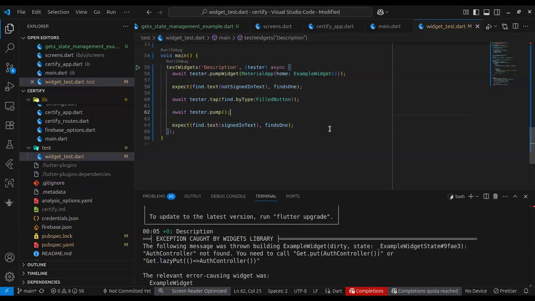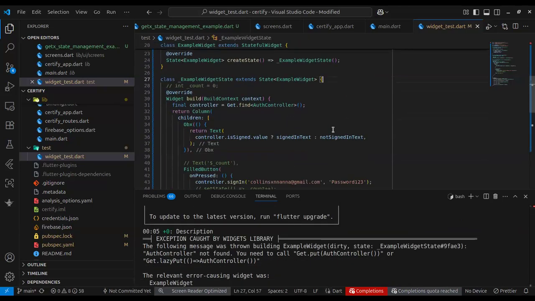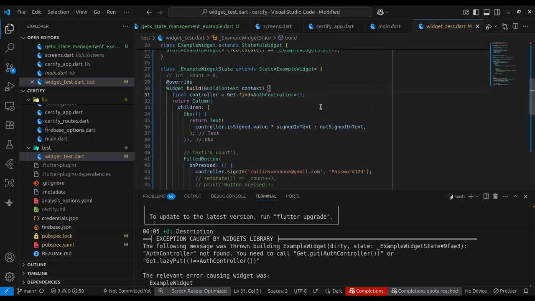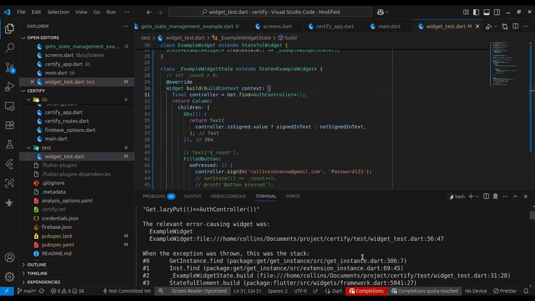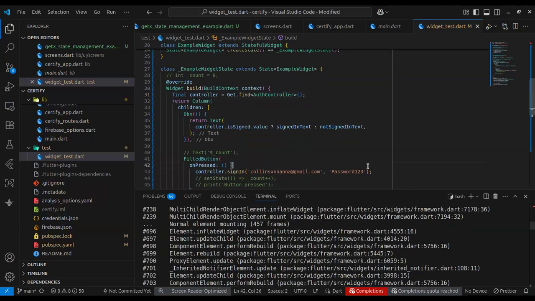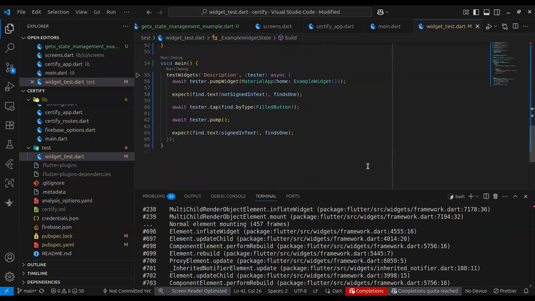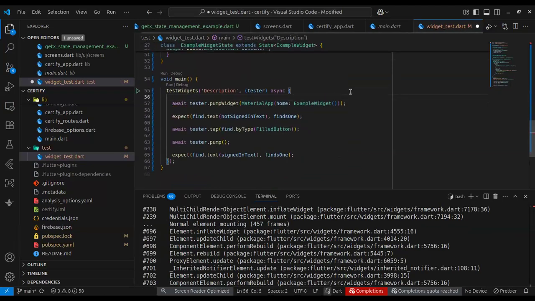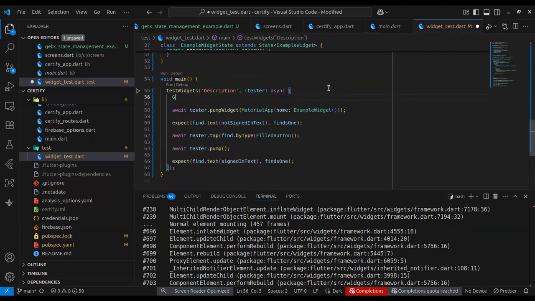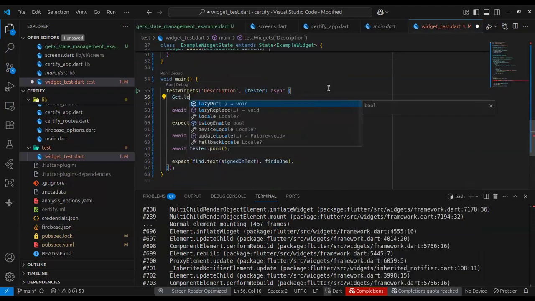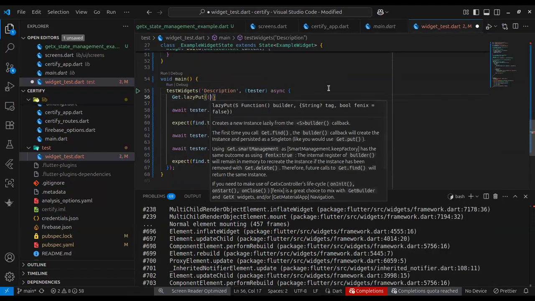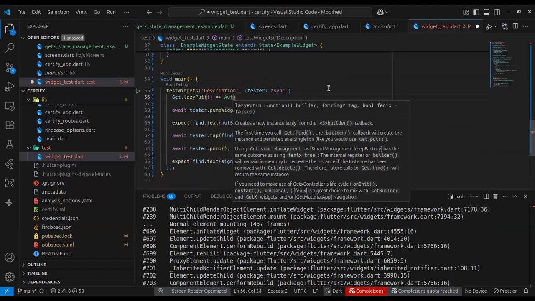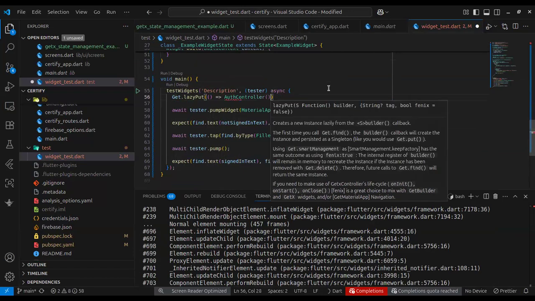The thing is, we have a controller here and we are finding it, but we've not put it previously. When I taught state management, I explained that you have to put before you can find. Basically, you are finding something that is non-existent, and because of that, you get an error telling us we can't do this. So we have to put it. How do we do that? Basically, you will do it in a setup function, but for this example, let's just do it inside this test. So we do a Get.lazyPut, the controller.